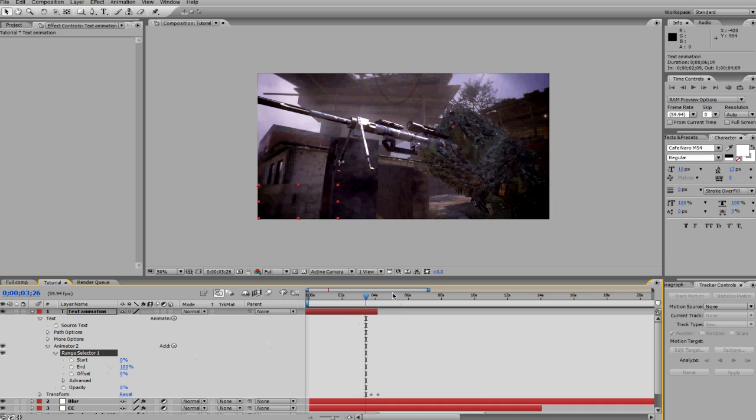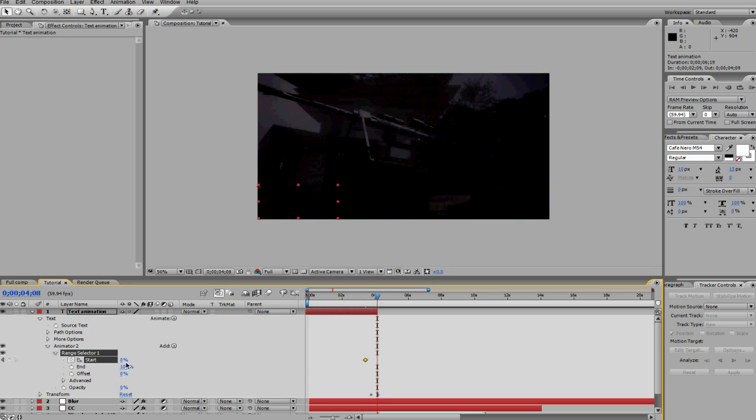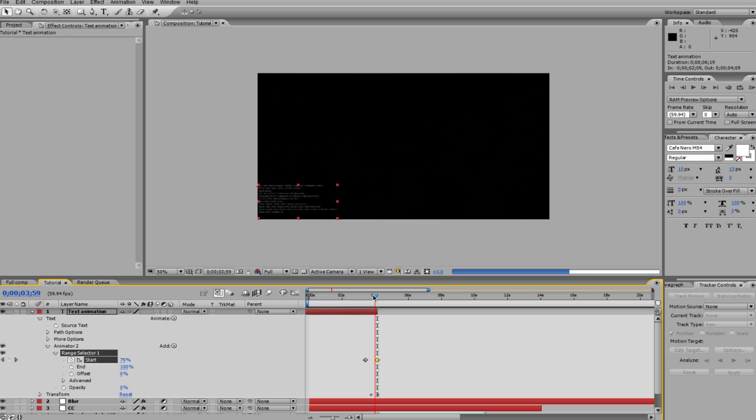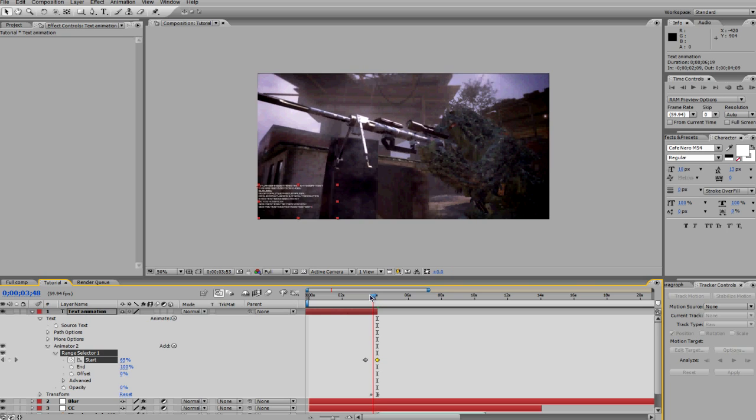Select that, and where you want it to start, set a keyframe for start, and where you want the animation to end, put it as 100% there. And now if you play it through, it will just type each letter out.